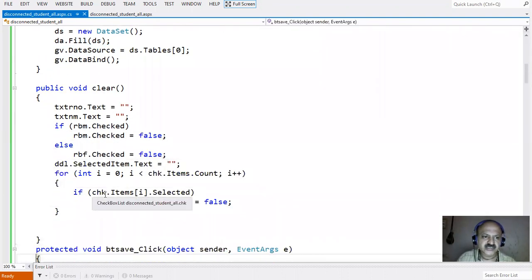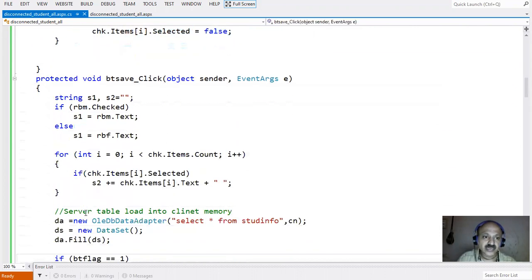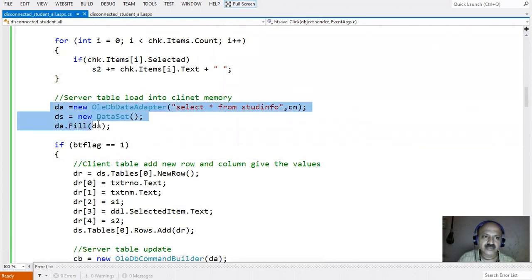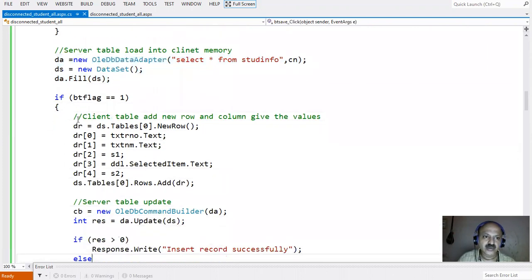Here one change is the checkbox list. Okay, and in save, here I did not provide the first if condition, so all hobbies are selected first, but if selected, then bind to s2 with plus equal to, that is compound assignment. And then you have to know the three lines very well. I just load the server and then flag one, so we can take the client table, new row, blank, and column by, and then add, and then server update, and then validation.